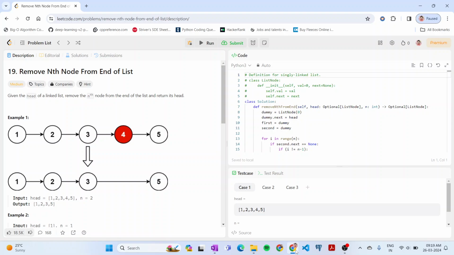So the problem is remove nth node from the end of linked list. Coming to the problem statement, given the head of a linked list, remove the nth node from the end of the list and return its head.